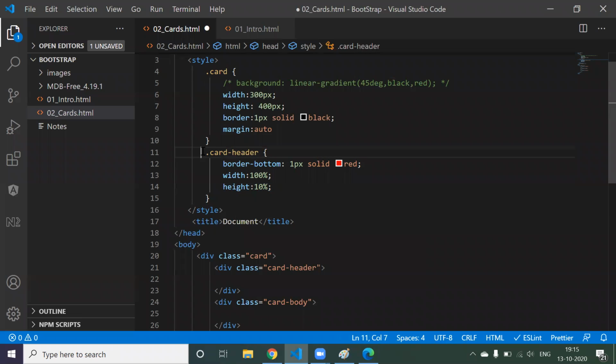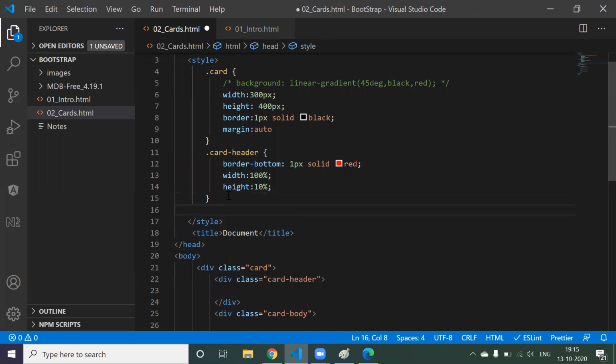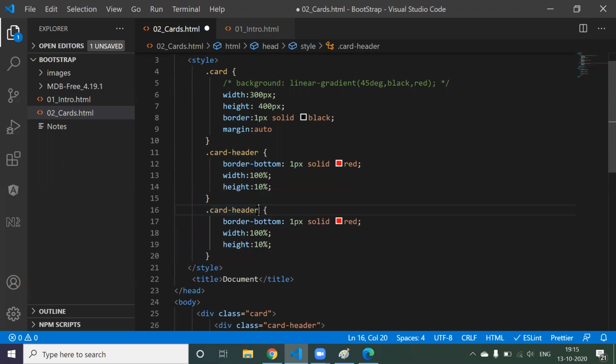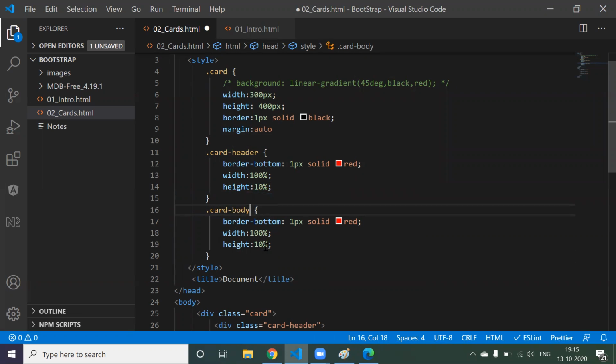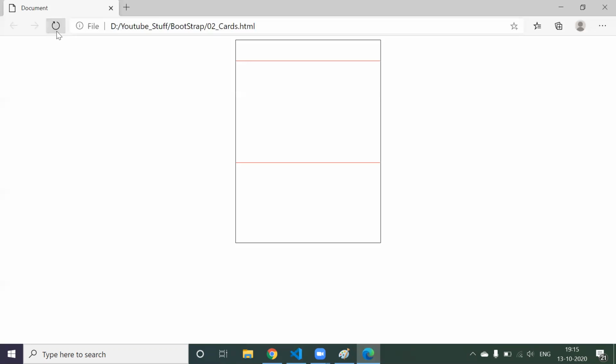Now the same thing we require for card body as well. So I'm just going to change the name, card body, and this time height should be 50%. So come here, let me see. Now this is how it is going to look. So let me, okay, fine. This is how we divided the card.